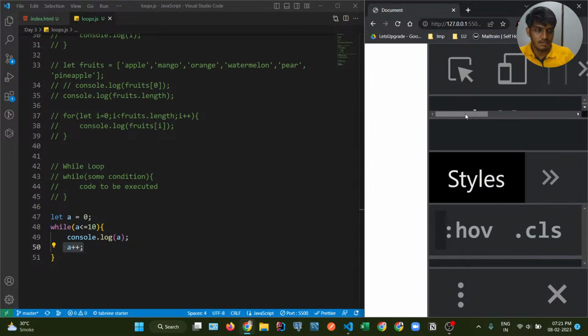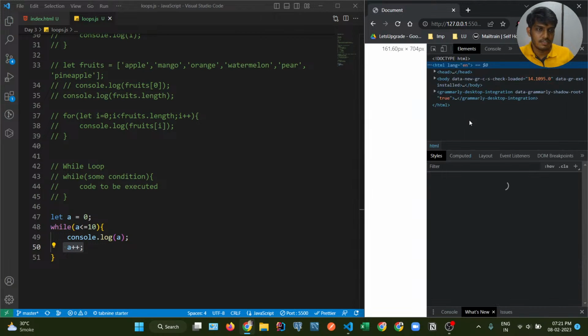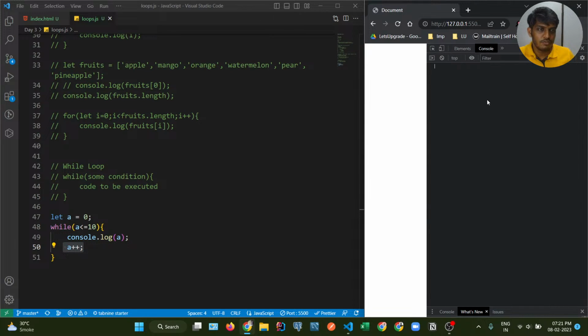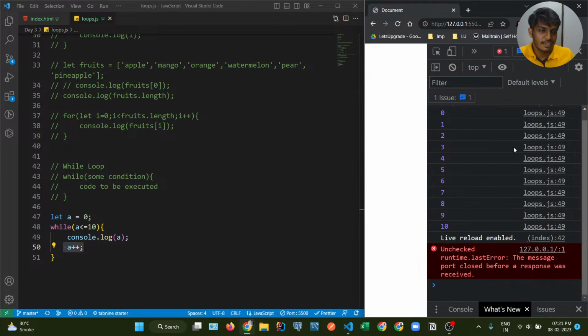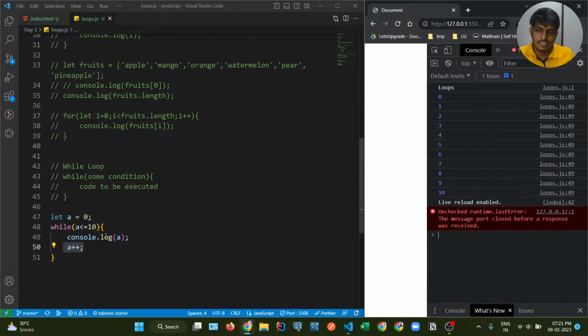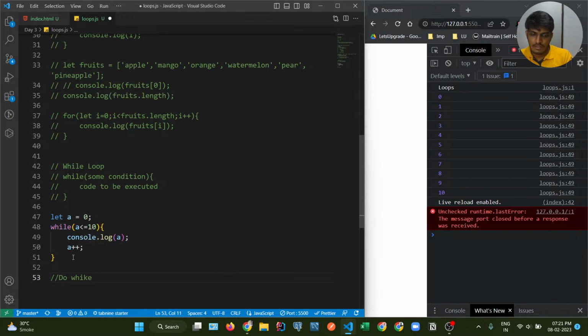Okay, wow, this is amazing. Let me go to the console now. Yeah, so now my web browser is back. Now you see, this is how you basically write the while loop. Now there is one more loop, which is called the do while loop.